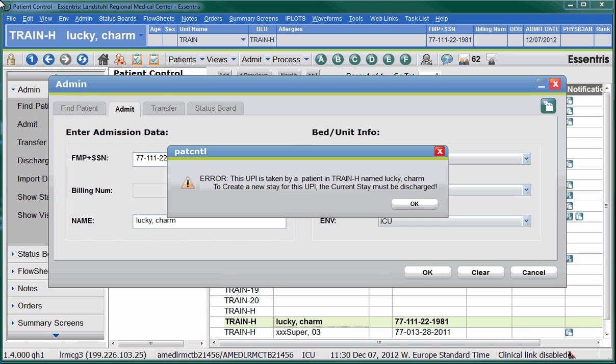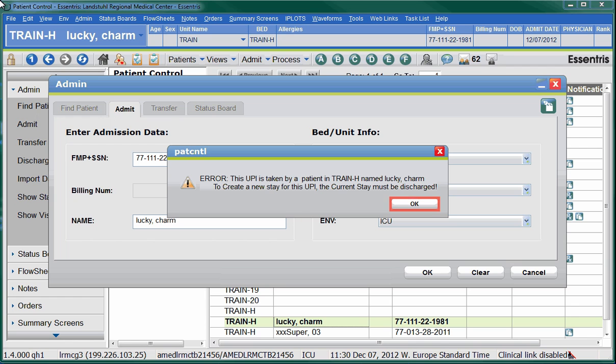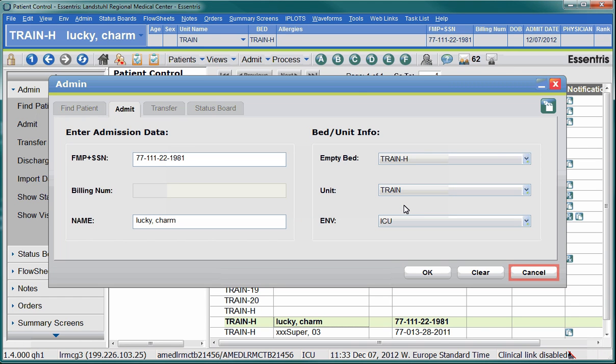In this video, you'll be shown how to create a new chart for a patient if you have an error message stating the UPI is taken. First, click OK to acknowledge the error message. Then click Cancel to close the admin window.